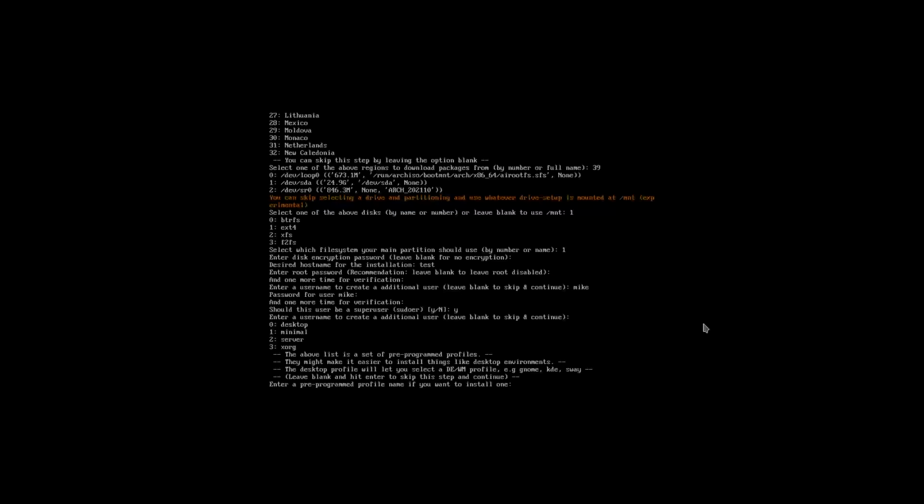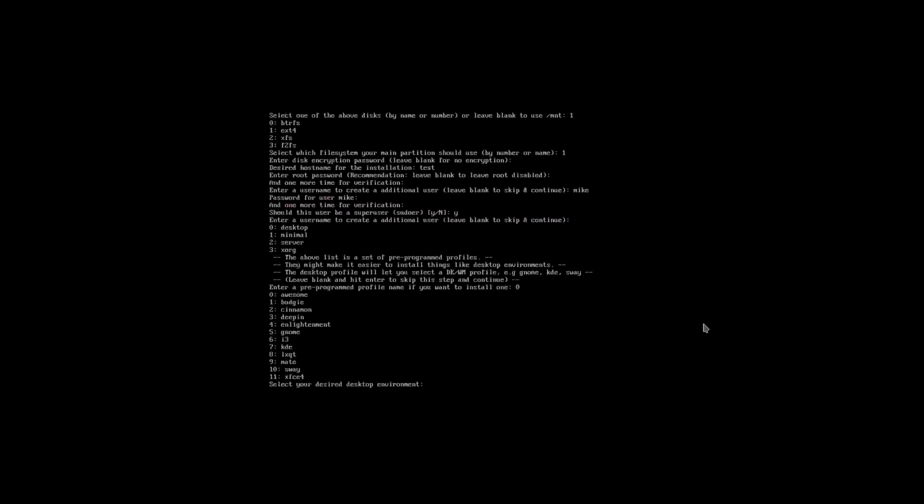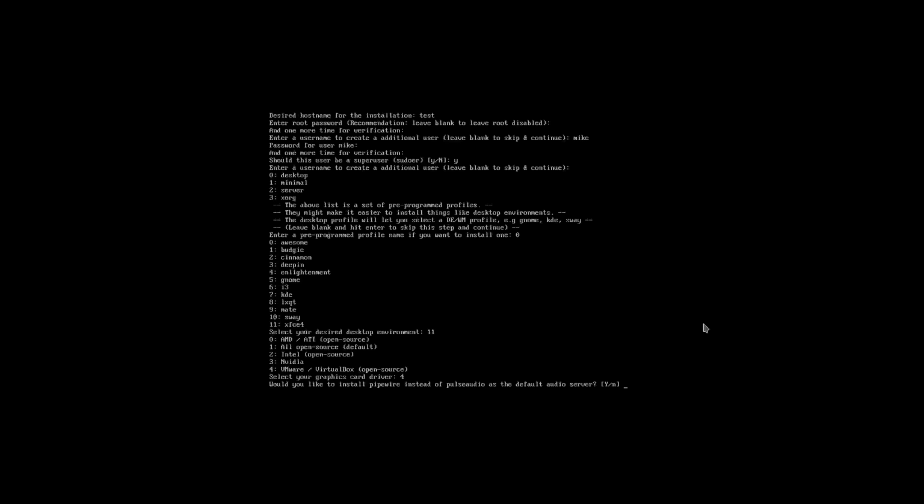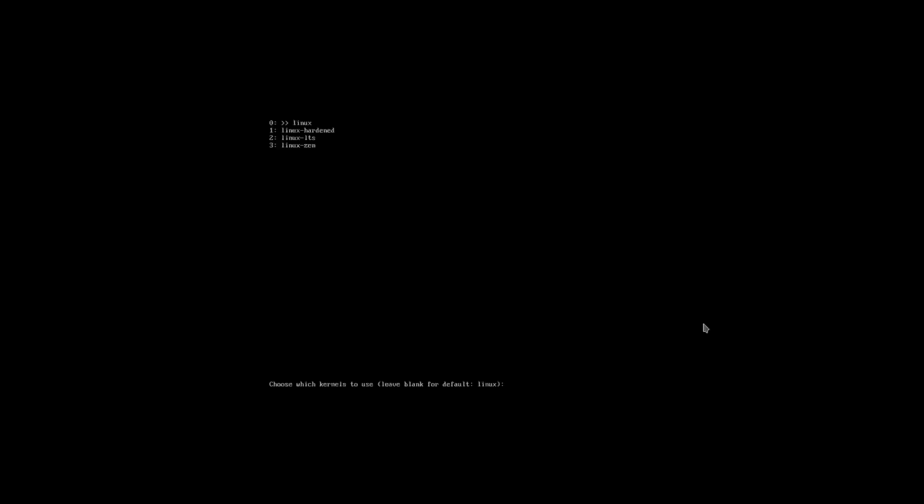To showcase it, I'm going to select desktop, and now it asks me what desktop environment I want to use. Let's go with 11. Here you have to select your graphic card. I am on VirtualBox, so I'm going to select 4. I think Pulse Audio is fine.